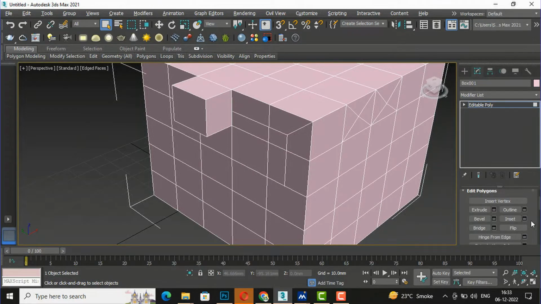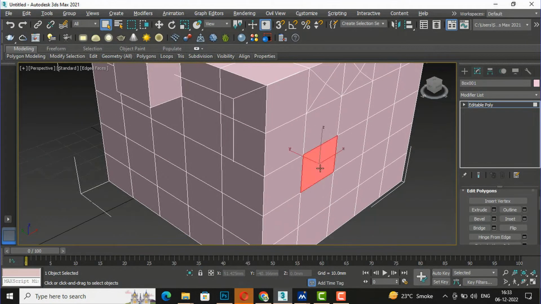Next command is outline. I'm going to select any polygon here, suppose this one, and press outline, and you can see this is the amount. If I increase it, you can see the outline here. If I decrease it, this is the outline tool, which you can use to adjust the outline of the polygon. I'm going to cancel this.